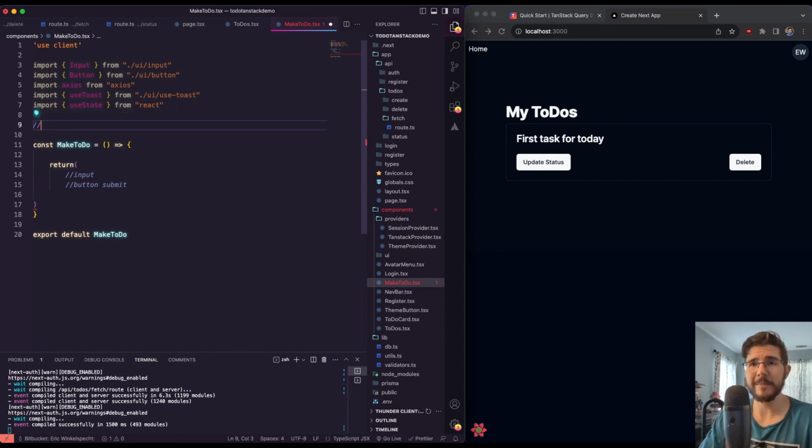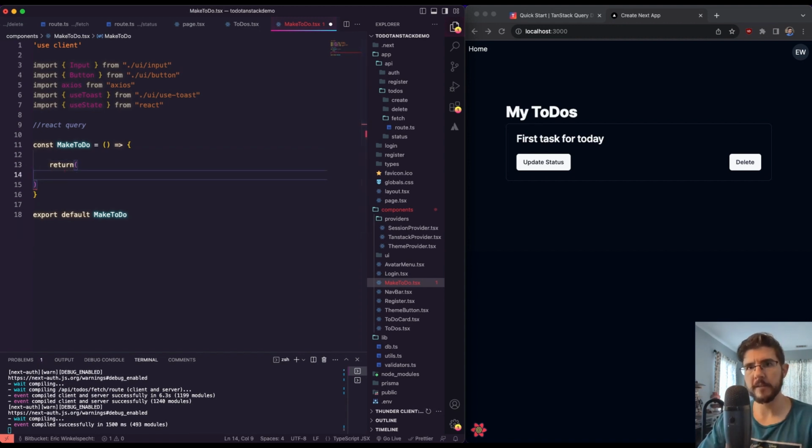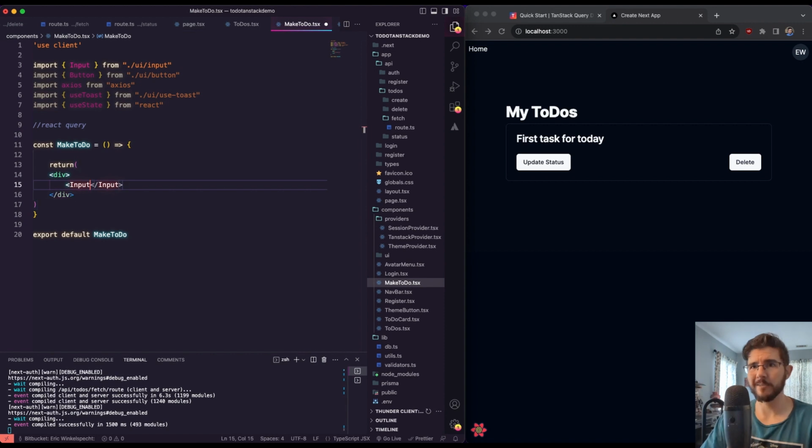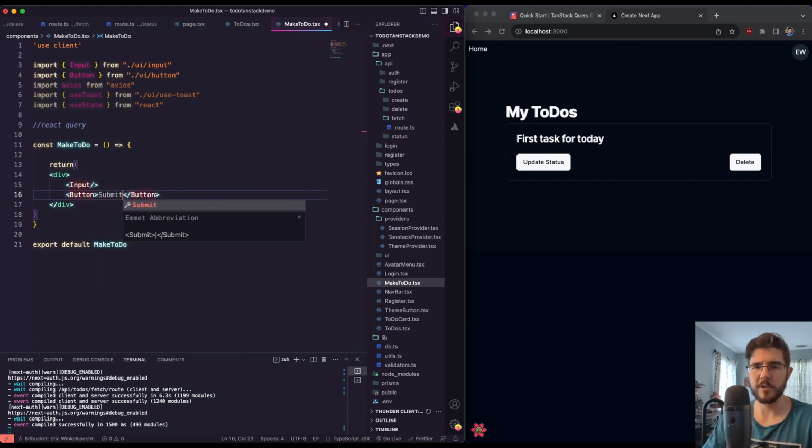I can tell you we're going to need some extra imports here from React Query, but we'll hold off on doing that just for the moment, just so we can make our actual component here, right? So let's wrap this thing in a div, because we know we're going to have an input here, which is self-closing. I don't need that. And we know we're going to have a button that's going to say submit or something like that, right?